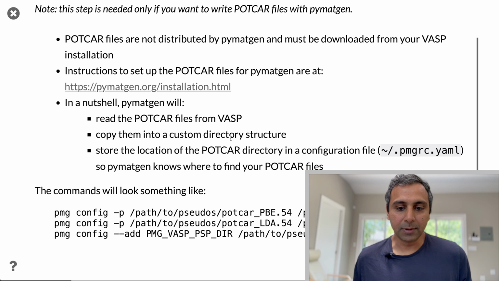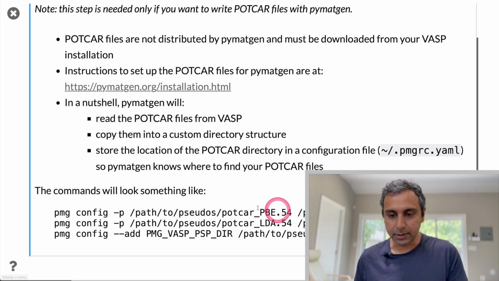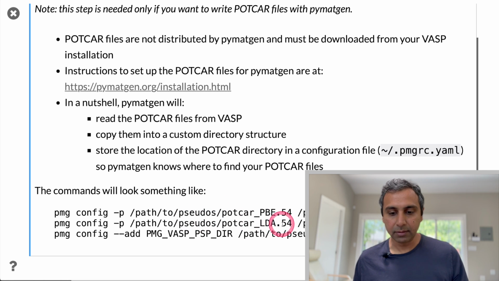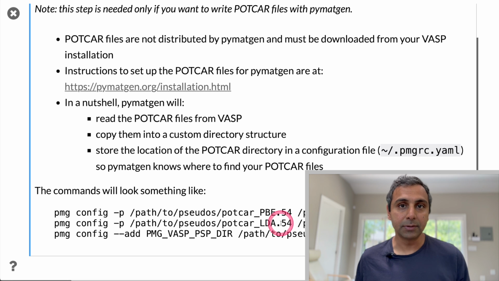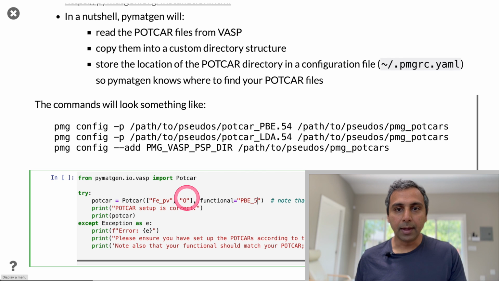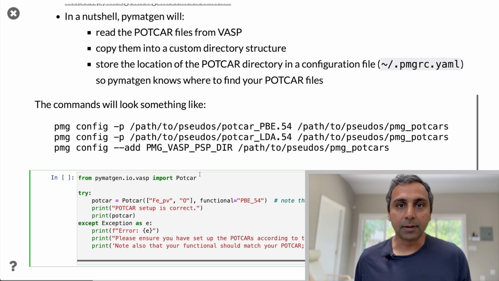Basically what you have to do is to download the POTCAR files from VASP. That'll give you a directory like this directory here. And then you run a couple of pymatgen command line functions to configure pymatgen to use those POTCAR directories. And ideally, if there's multiple POTCARs that are shipped with VASP, you will configure all of them because that will allow you to use all the different functionals available to you in VASP. Once you've gone ahead and done that, you can run the following code snippet, and that will confirm that you have the POTCARs installed correctly.